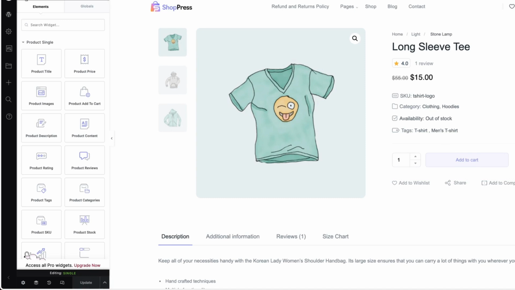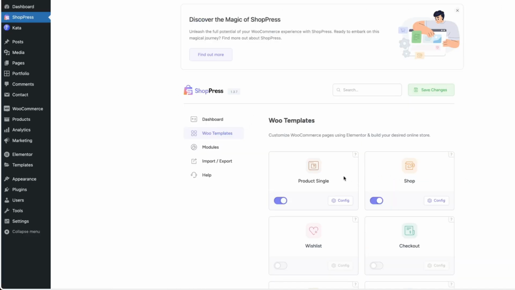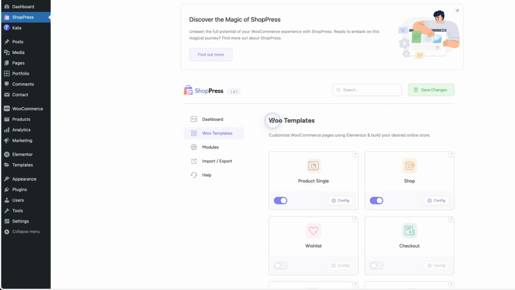Now I'm gonna exit the page and let's see what other templates we have here. Before I do that, a couple of other things. If you need to deactivate it, you can do it here. If you need to delete it, just use this button. If you need to create a new one, then click on the add new button, give it a title, and you're good to go. Back to the templates.